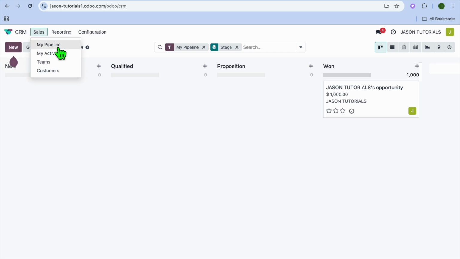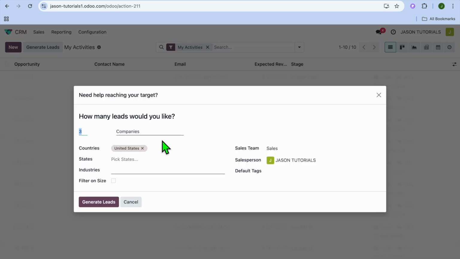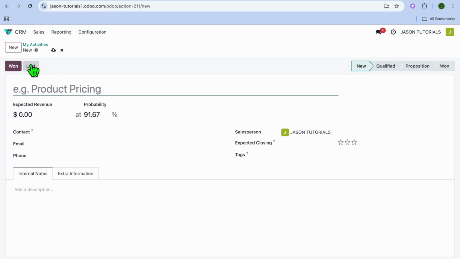And if we were to tap on sales, from there you can view the pipeline. You can also tap on my activities, and you will be able to generate leads. You could tap on generate leads right there, and you could input in the company information, or you can tap on new and you'll be able to add a new lead. As you can see right there, you'll be able to fill in the proposition.